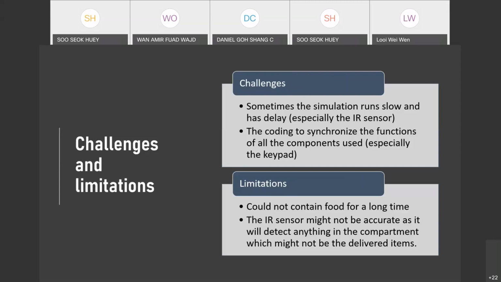Another challenge we face is that the program of the system can be very confusing when synchronizing all the functions of the components together, especially the password system using the keypad. To solve that, we do many different stages by adding each component one by one, so that we can see if there is a problem in the new stage. When there is a problem in the new stage, we can go back to the old one to troubleshoot without doing it all over again.